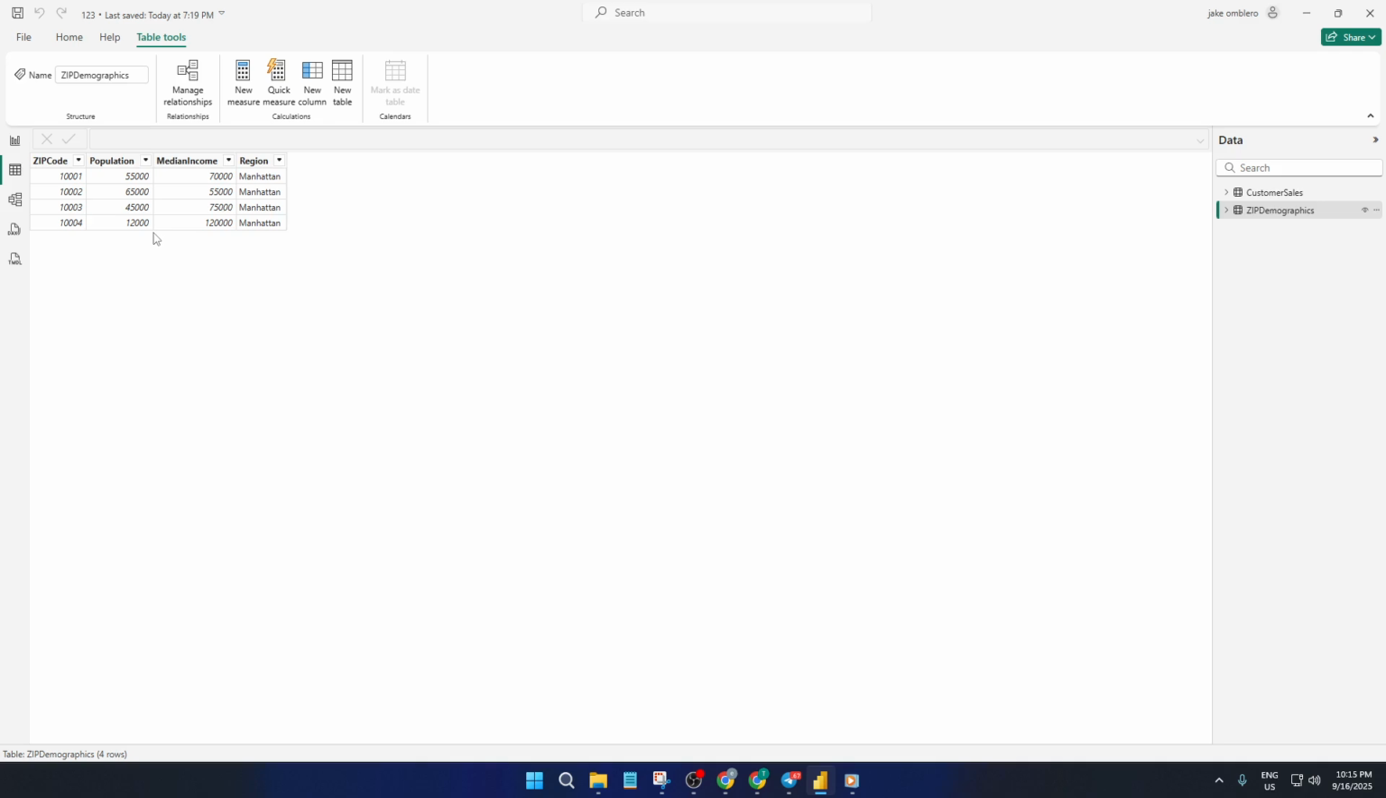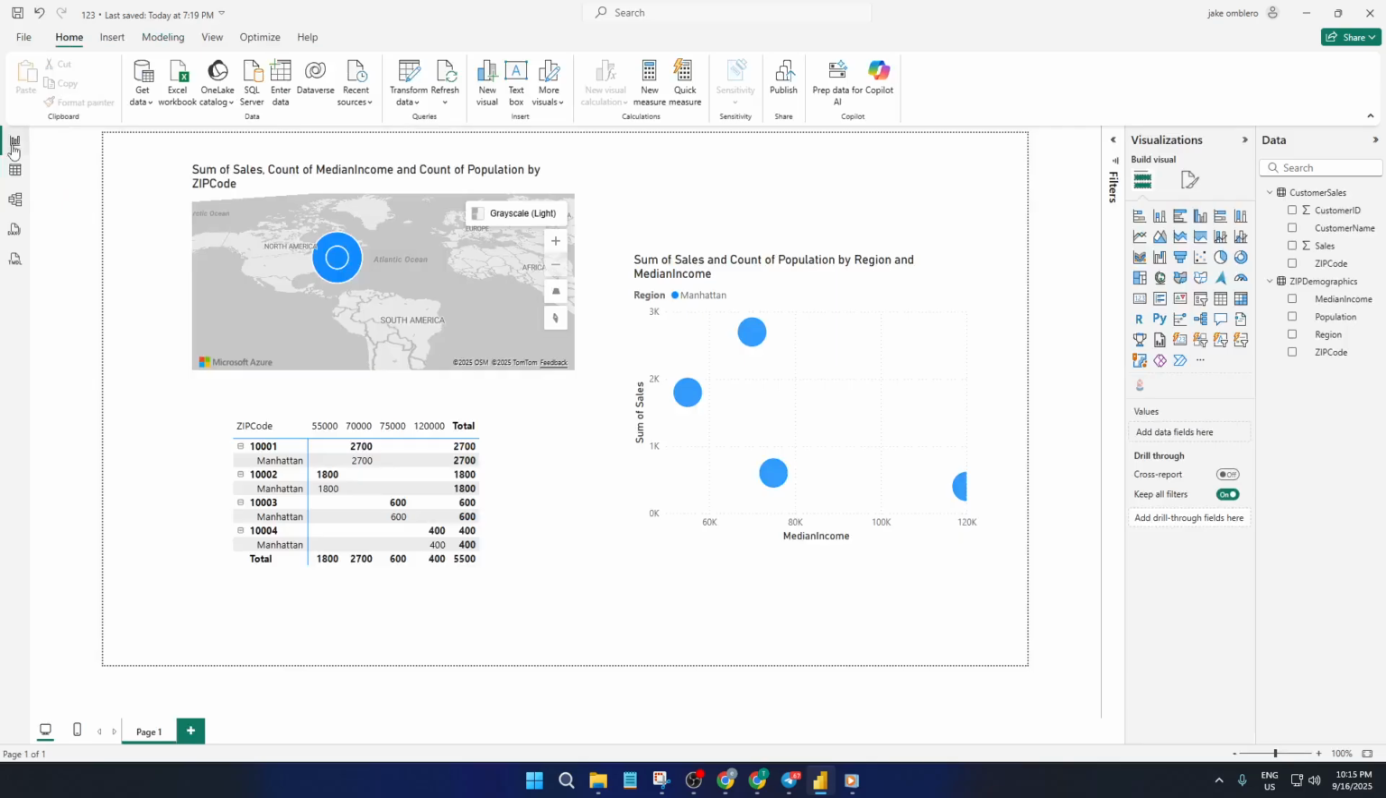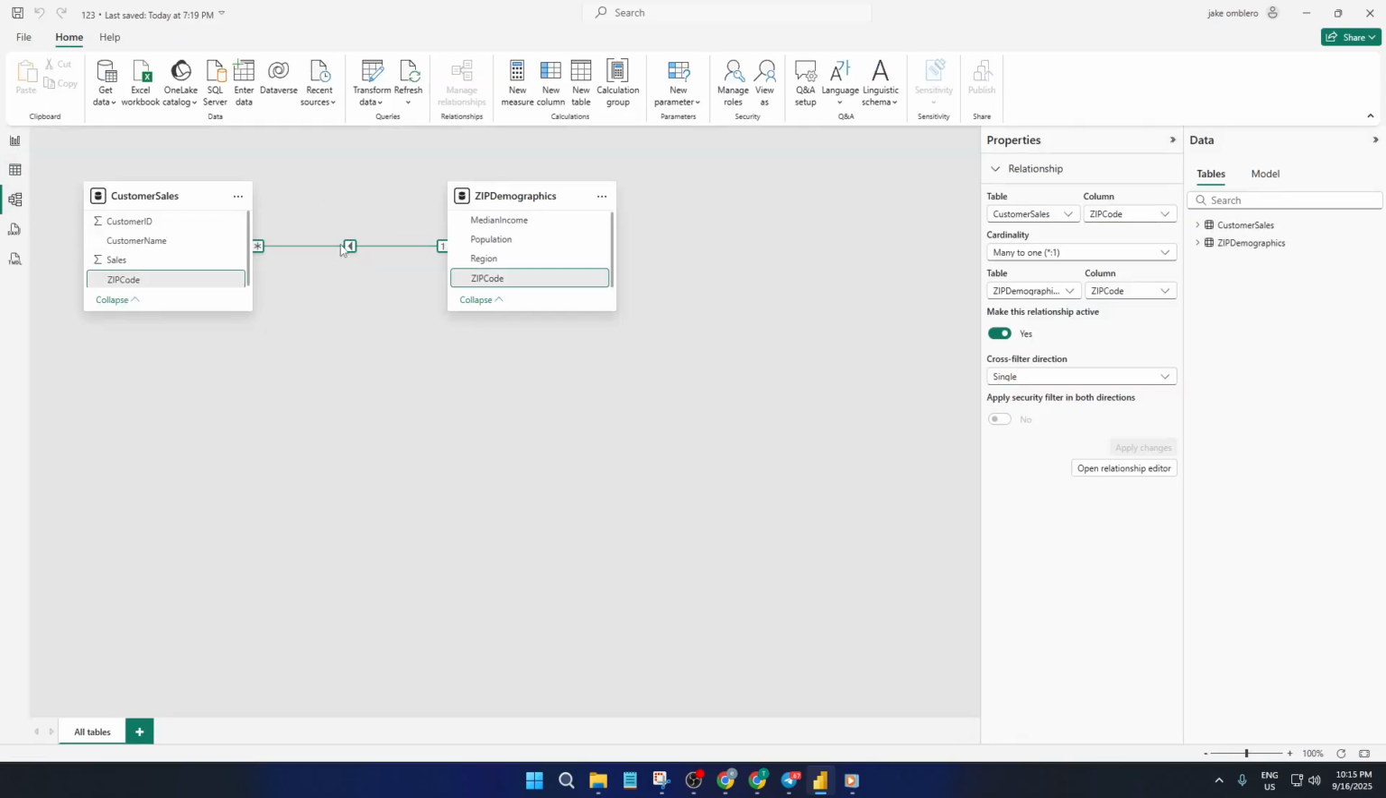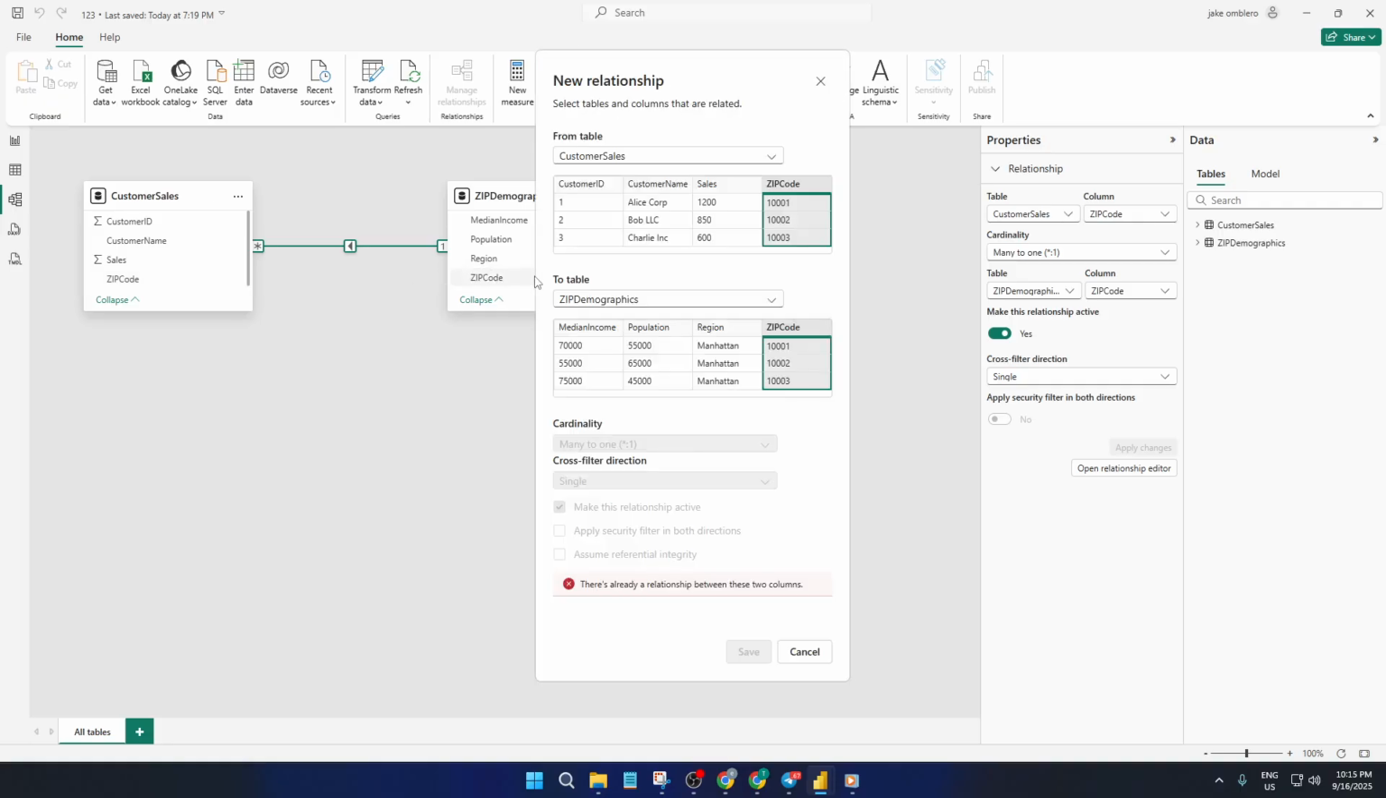Once your tables are set up, flip to the model view in Power BI. Here we want to connect the dots, create a relationship between our customer sales table and ZIP demographics on the zip code column. This might feel technical, but think of it like grouping puzzle pieces by matching color. It ensures that all the rich details about population and income get attached to your customers, so every visual you make has the full story behind it. If you get an error or it takes a moment to snap together, don't worry, just double-check that both tables use the same column name for zip codes.